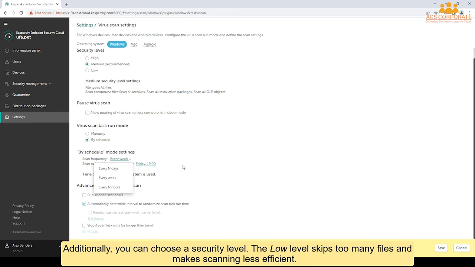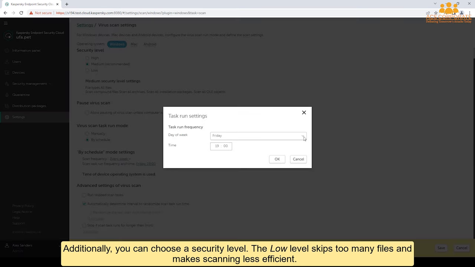Additionally, you can choose a security level. The low level skips too many files and makes scanning less efficient.